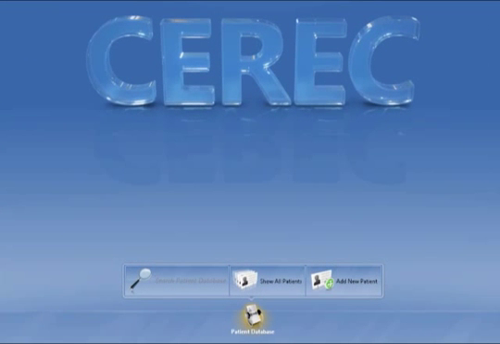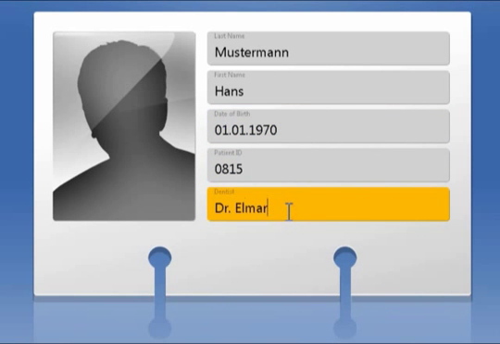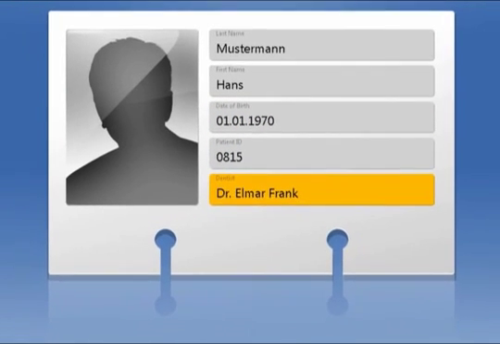When we start the CEREC software, we immediately see the start screen. At this point, we can either select an existing patient or enter a new one. In this case, we enter the details of a new patient. The standard file data, family name, first name, date of birth, patient number, and dentist are duly entered.